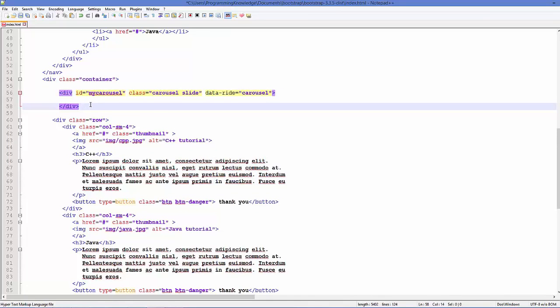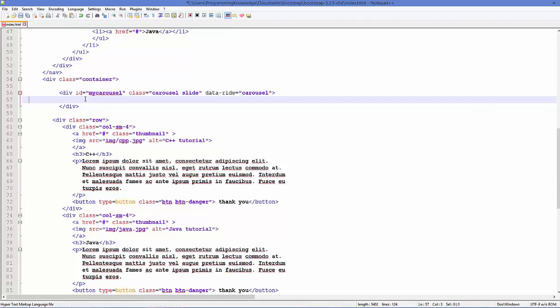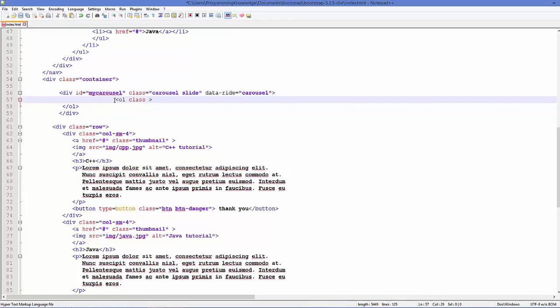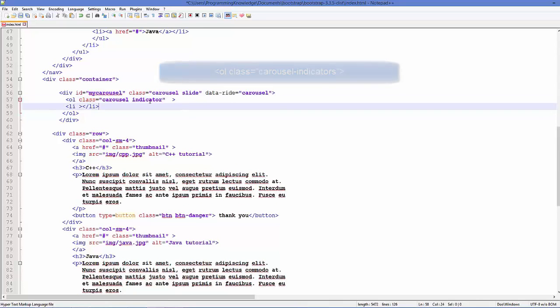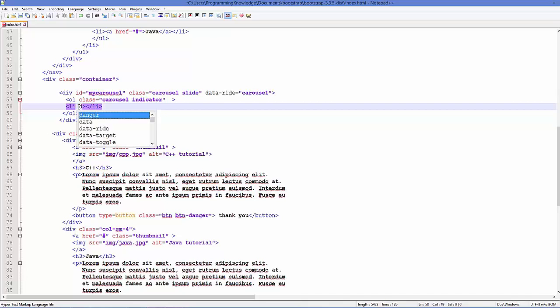So add this div element, and inside this div element, first of all we are going to add the indicators, and to add indicators we need to add this ordered list element. So just add ol and include a class called carousel-indicators, and inside this ordered list we need to add some list items. For the list item we need to add first of all data-target, and our data-target is what we have defined above.